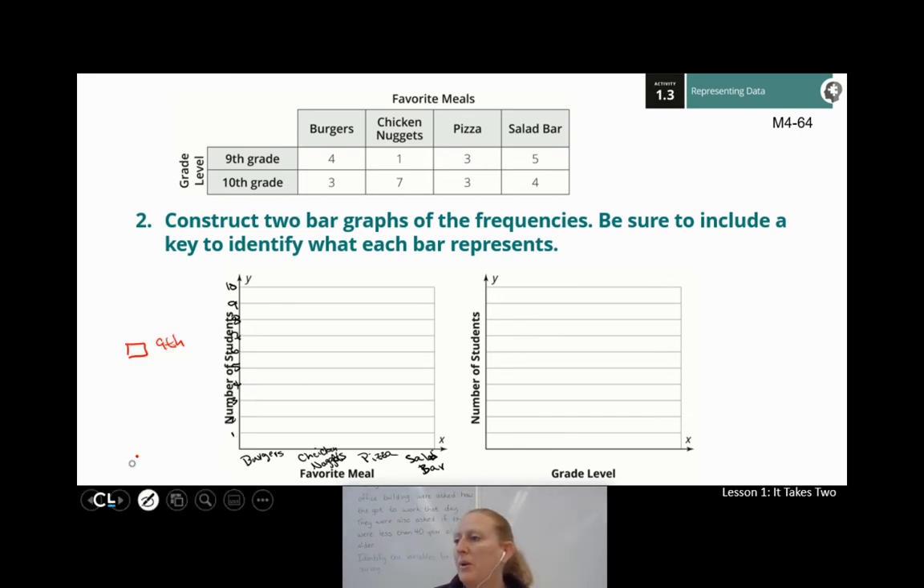All right, let me go back to my red pen. So we said burgers. 9th graders have 4, so I'm going to put a bar just up to 4 and be like, there they are. For my chicken nuggets, I have only 1 9th grader, so I'm just going to make a bar that only goes up to 1. For my pizza, I've got 3 9th graders, so I'm going to go up to 3. Not my finest bar. For my salad bar, I've got 5 9th graders.